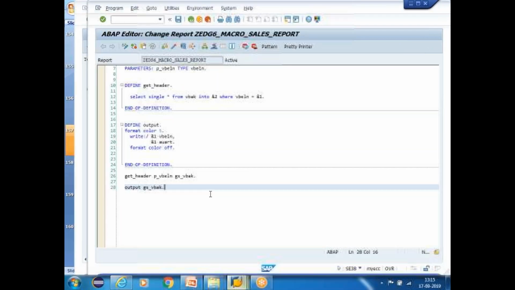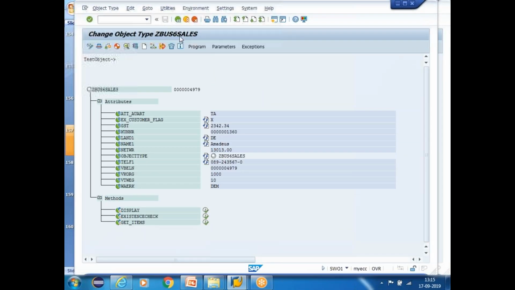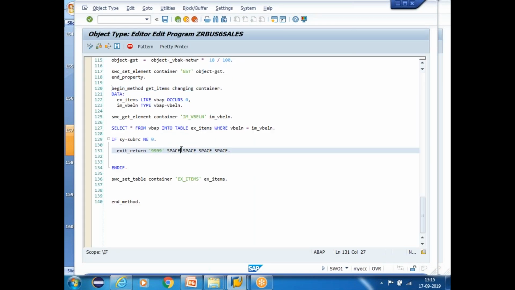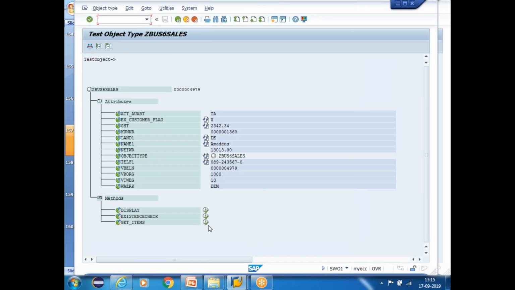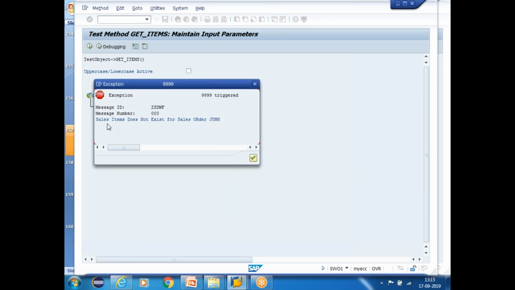Methods. So this also is a macro program, and go to the business object and go to the program, and the first value is, what is the value here? My order number, IM underscore VBELN. That's it, and save it. Pretty printer. Come back and generate and test 4969 and get items and give the junk. And okay, see guys, sales items does not exist for the sales order junk, guys. These are the exceptions raised in the business object methods.